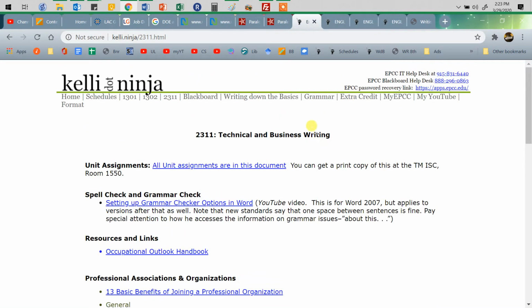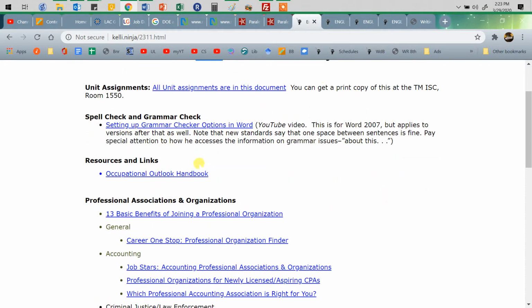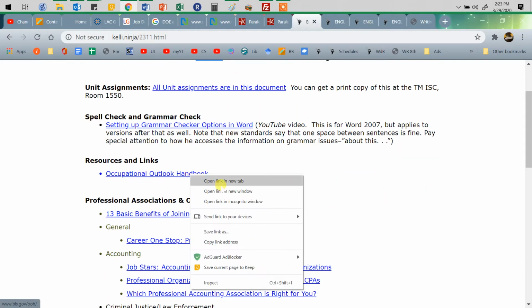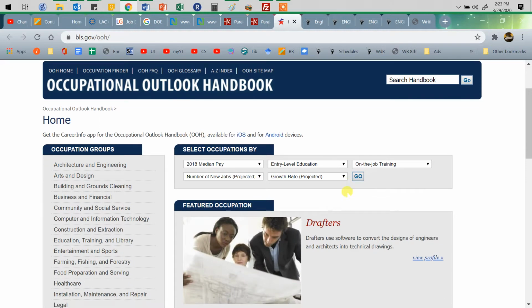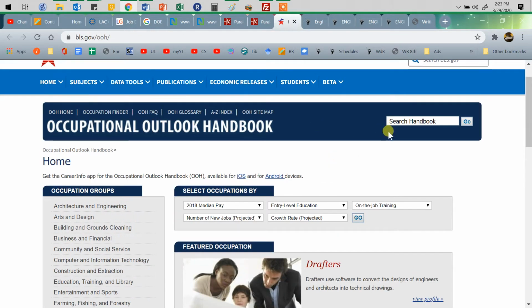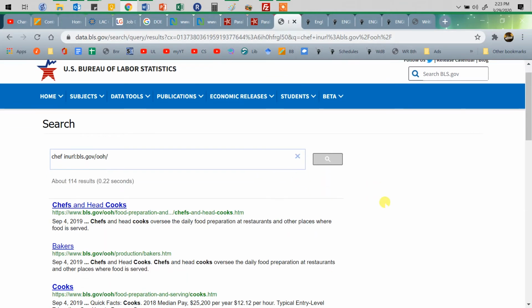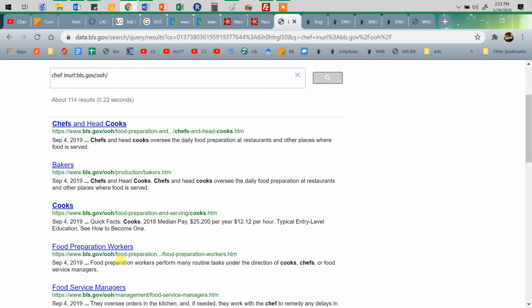But one of the things for you to check out on the 2311 page on kelli.ninja are a couple of things. One is the Occupational Outlook Handbook, which you may want to take a look at. I mentioned it when we were talking a little bit about career papers as a possibility for the Unit 5 report. And here you can go in and search. So for example, let's do chef, right, Amy? So if we want to be a chef, and then we wait. And chefs and head cooks, here we go, or bakers, whatever it is.